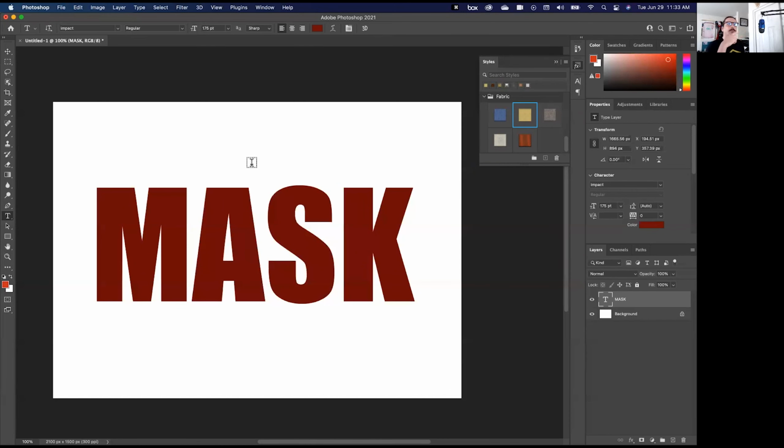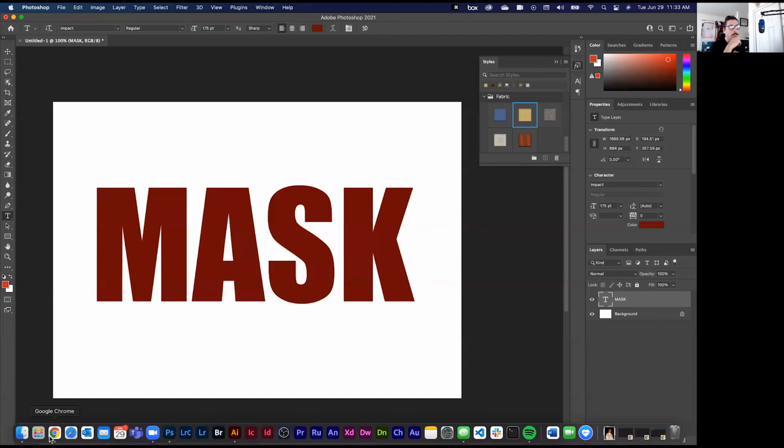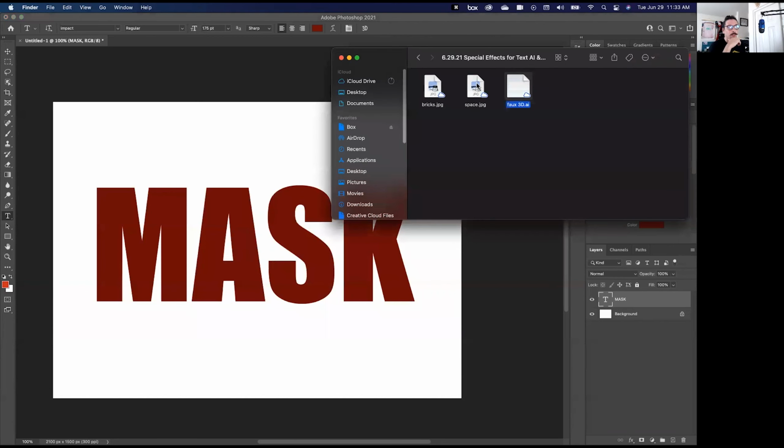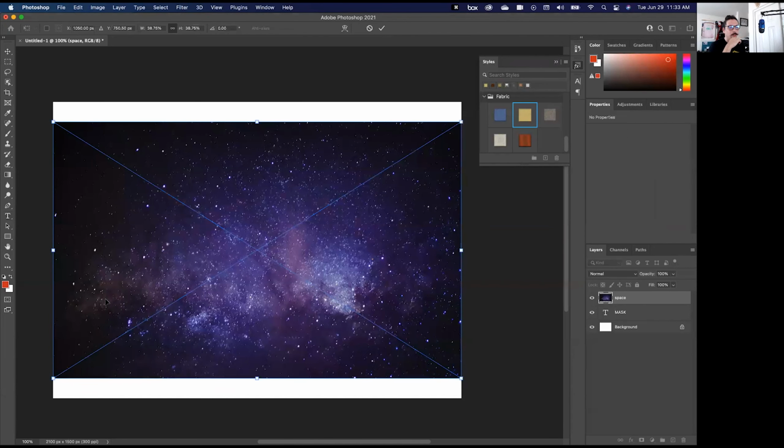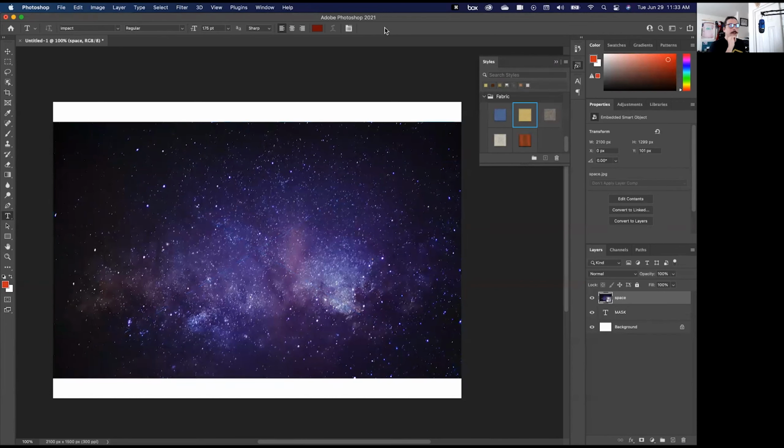And we're going to drop the space JPEG in here. So if you go to your assets, you grab space, just click and drag it onto your canvas, and make sure it completely covers up your type that you put, and then hit OK. And clipping masks are super fun.